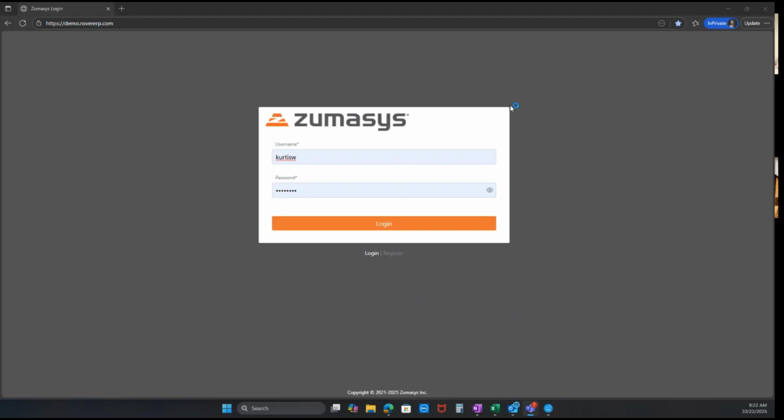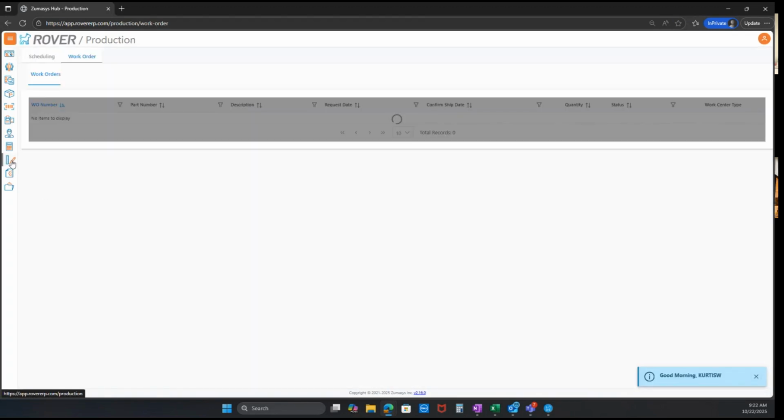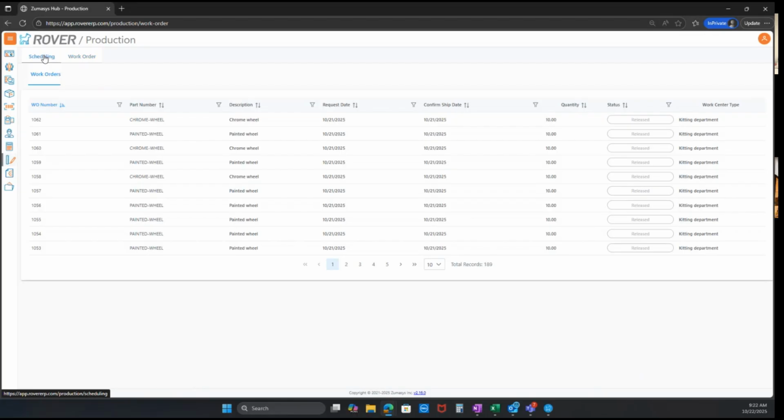Yeah, exactly. So this is going to be a high level walkthrough of the new work order scheduling Gantt chart drag and drop tool that we developed. It would be the next step after what Ron showed us of you creating your work orders. So we'll log into our web client here, to the production module, and then jump over here to scheduling.